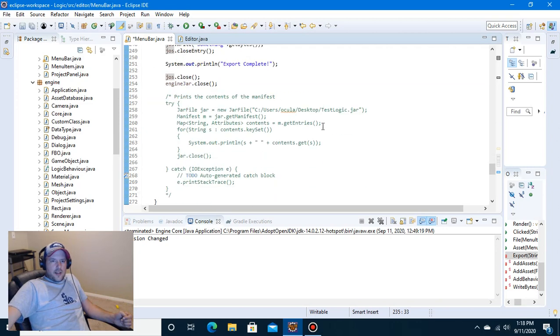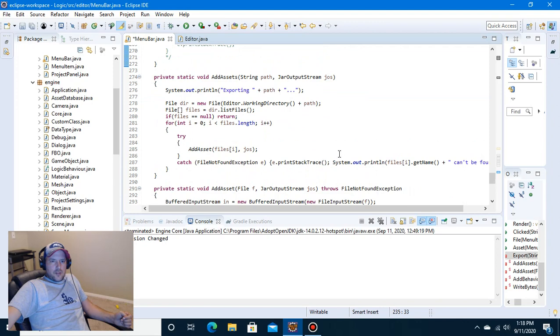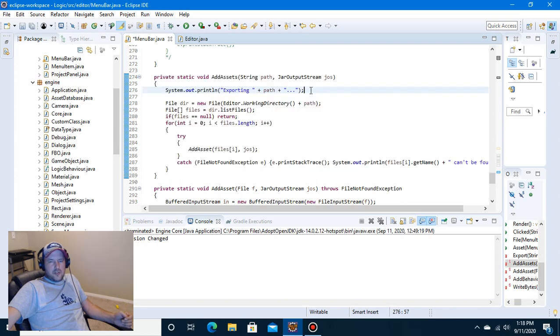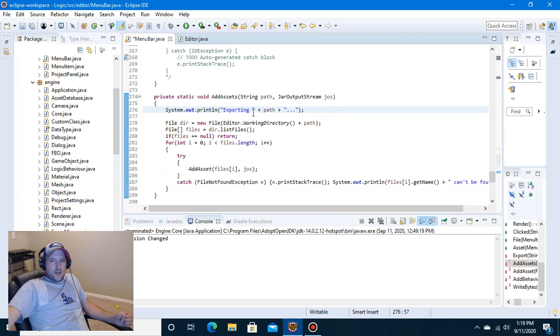So let's go over add assets. Here, of course, I'm printing the path. So it would say like exporting textures or whatever. Here is the directory. So we have to create a new file of the directory, and then we're going to get a list of all the files in that directory. And then we're going to say if files equals null, then we're just going to return out of it.